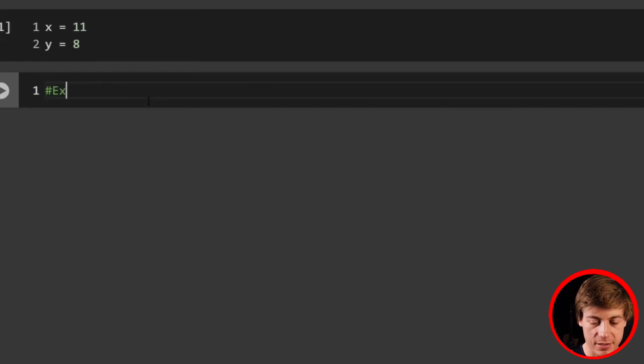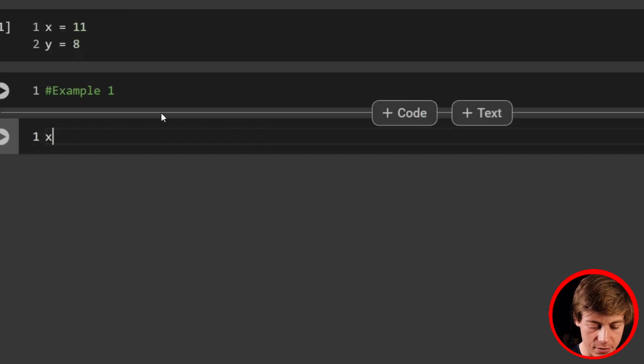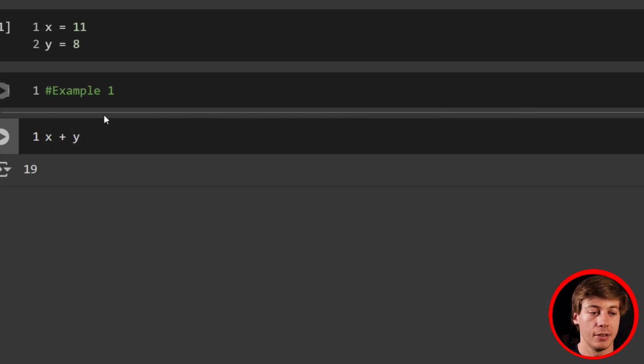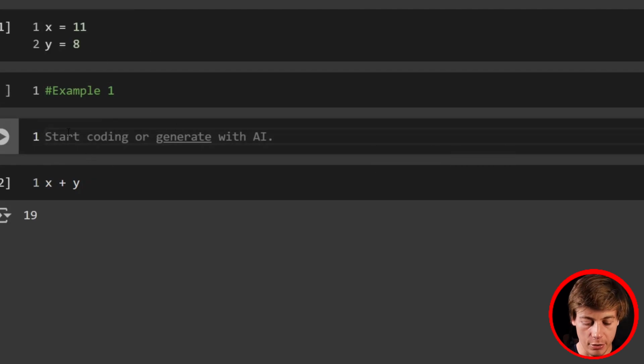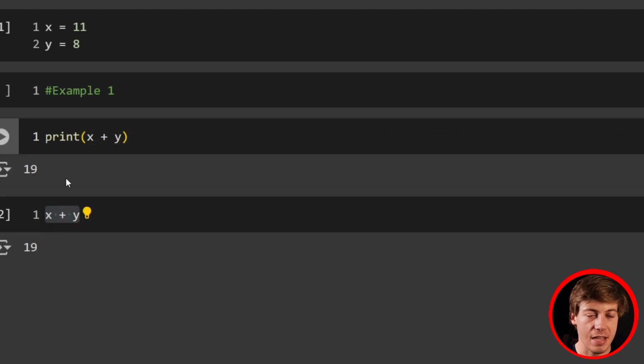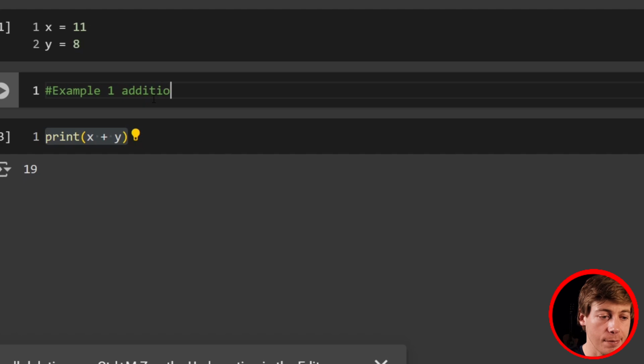So we're going to take a look at our first example, which is addition. What we're going to do is say X plus Y, and you can see it's 19. Depending where you're compiling your code, you may have to do print X plus Y. But for each of these statements in Google Colab, I can just put the statement down below, run the cell, and it will work properly. Either way, I'm going to use print just because not everyone will be using Google Colab. But example 1 is addition.